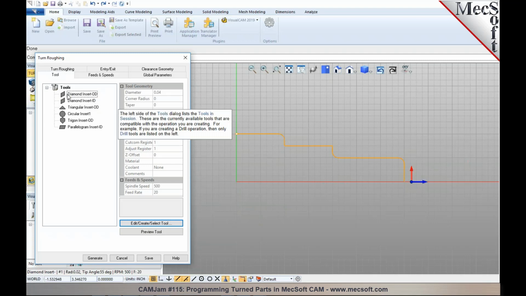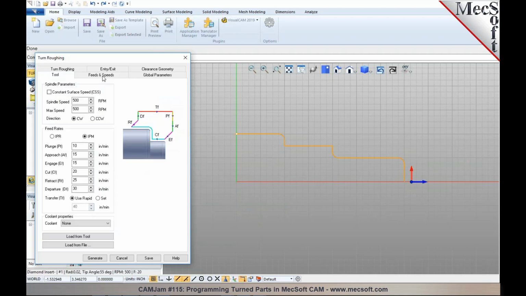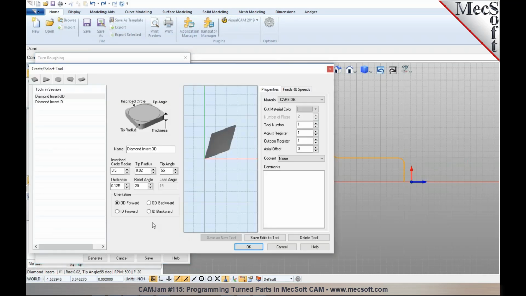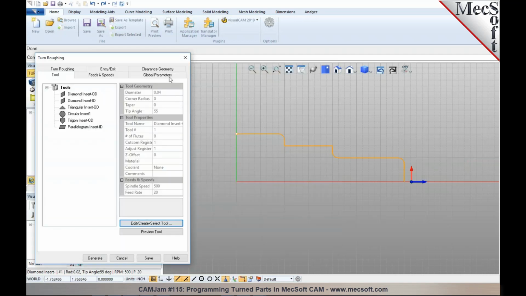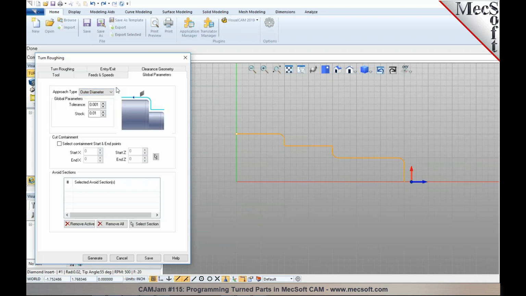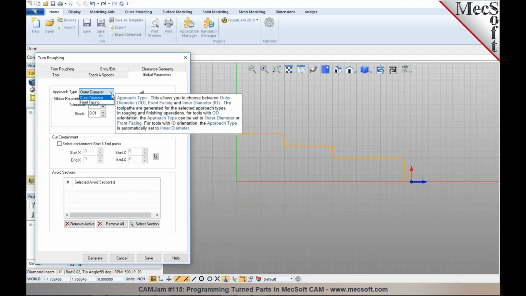I'm going to choose the tool that says Diamond Insert OD. We'll set the feeds and speeds to be loaded from the tool. In the global parameters, you will notice that since the tool we selected has an orientation of OD, when the tool was defined, the orientation is set to OD forward. For the approach type, you can only do either an OD operation or a face. This means if you have a tool that's defined with an OD orientation, you will not be able to program an ID or inner diameter operation with it. So the system automatically determines the approach type for cutting based on the tool orientation.